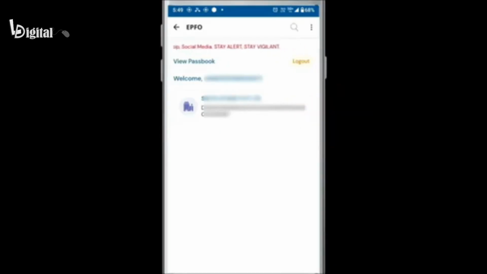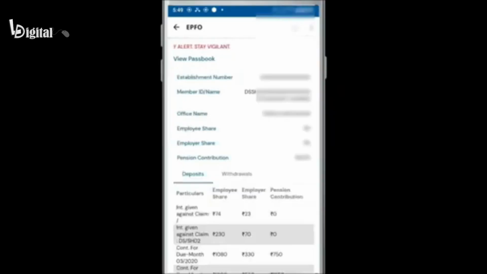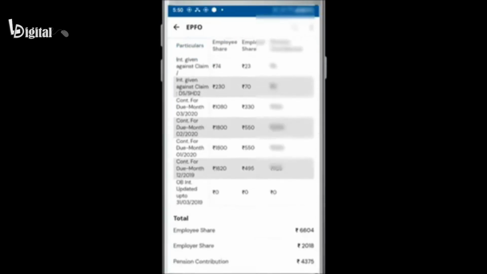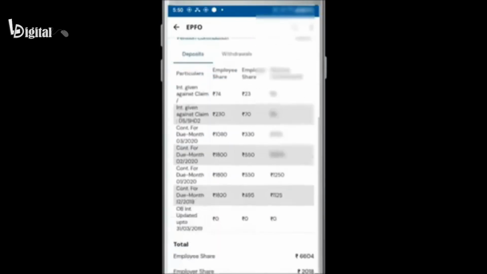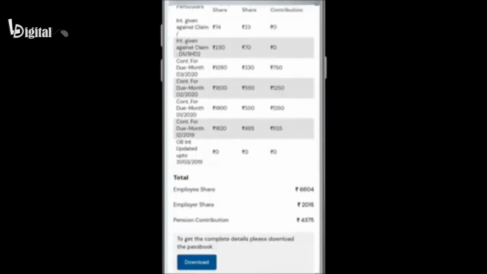As soon as you click, a list of all the companies you have worked in will be opened on the next screen. And you will also see your member ID. So you have to click on the member ID whose PF account balance you want to check. As soon as you click, your PF passbook will be opened on the next screen.